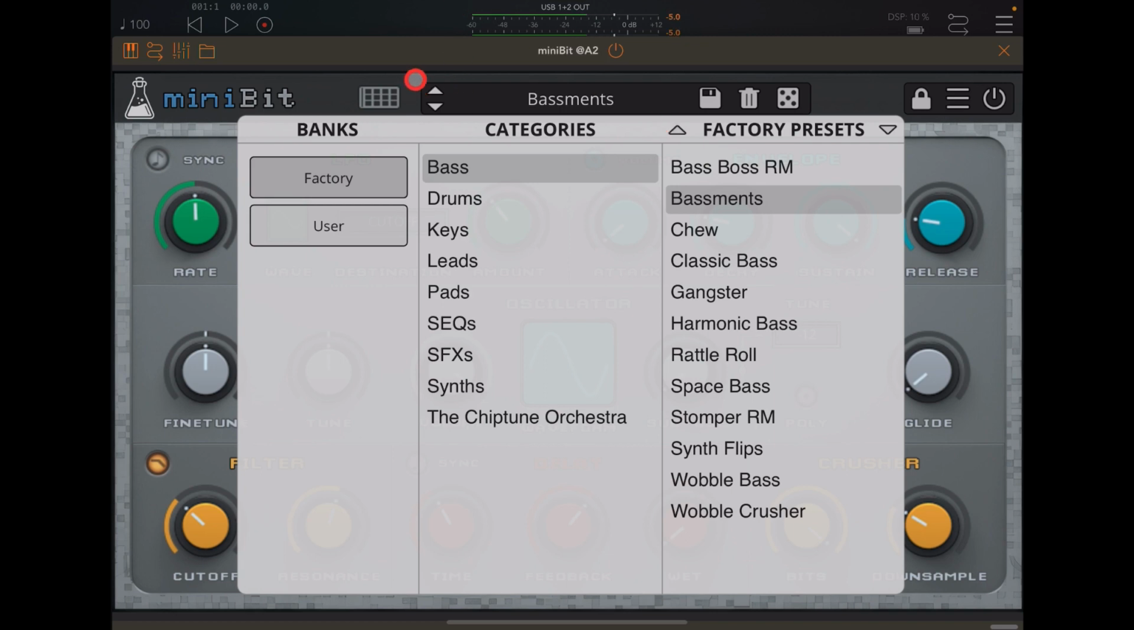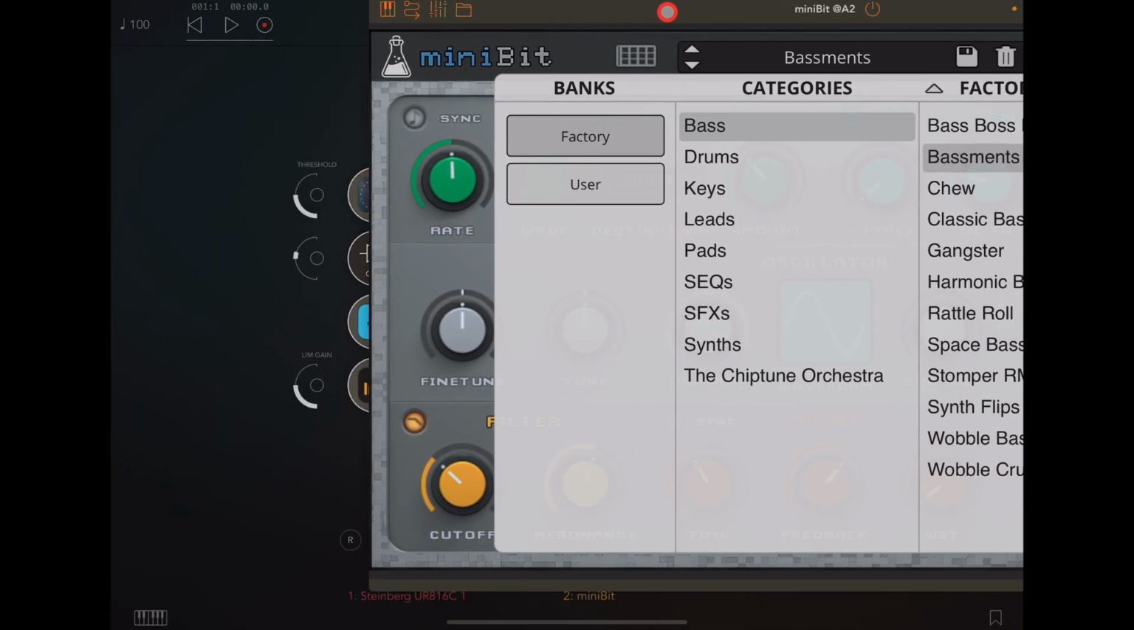a few of the factory presets. I'll mute my microphone for that. I hope you find it useful. It's a pretty straightforward synth. It's nice.